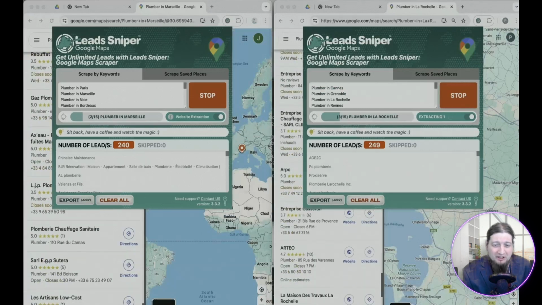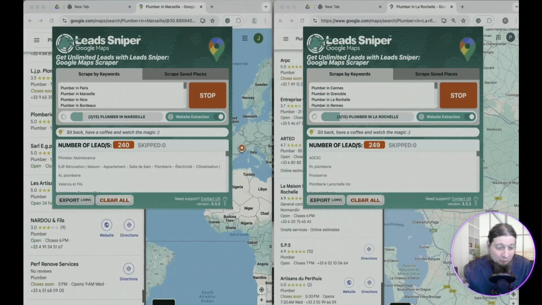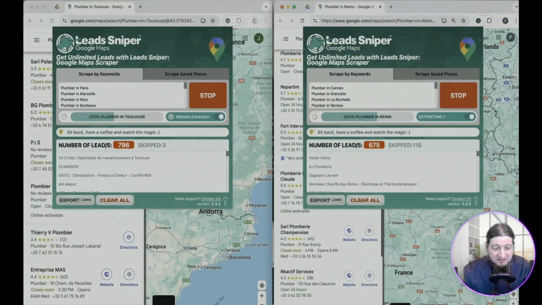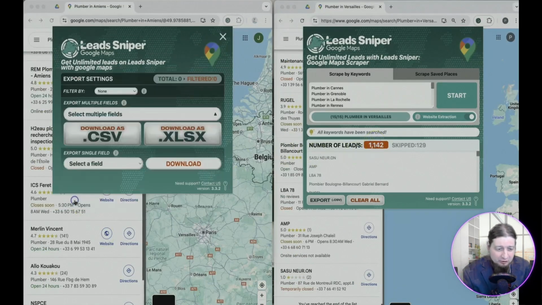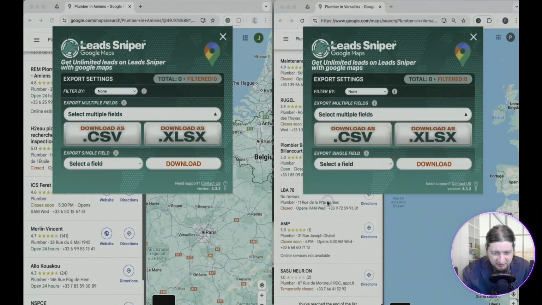Maybe you just wanna hang out. I don't know what you're doing today, but watch this. Look at how fast it's scraping these leads from Google Maps. 1,644 and 1,142, bang, bang. Absolutely incredible. And you can export as a CSV or XLSX file.